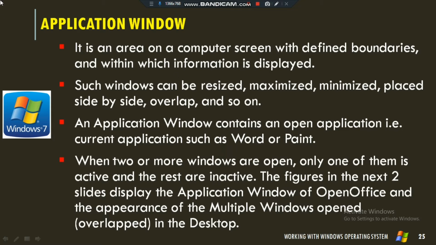Okay, and then we can change the size with the help of the buttons that are available, that is the minimize button, maximize button, close button. These buttons are used to change the size, and we can also use boundaries to resize the window. An application window contains an open application, that is, current applications such as Word or Paint. Okay, so these windows have the open application. Examples of application windows are Word or Paint documents.